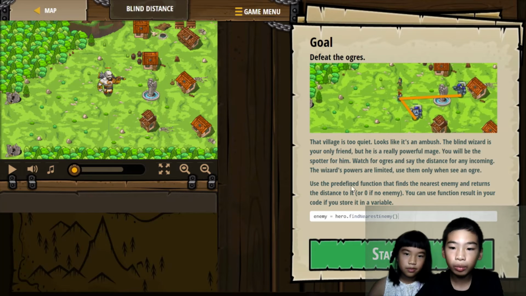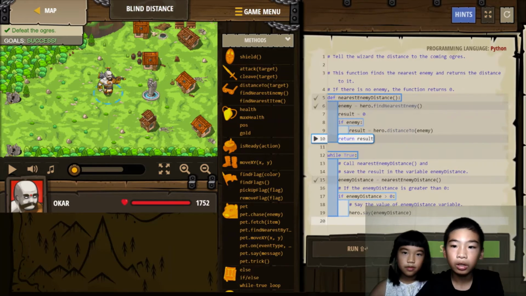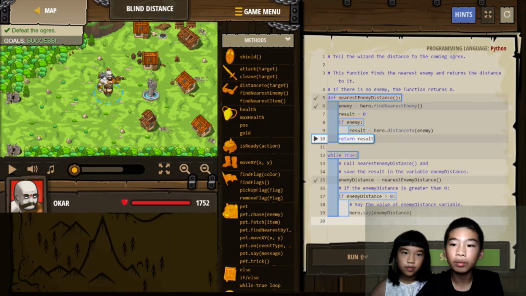Use the predefined function that finds the nearest enemy and returns the distance to it, or 0 if no enemy. You can use the function result in your code if you store it in a variable. Enemy equals hero.findNearestEnemy. So tell the wizard the distance to the coming ogres. This function finds the nearest enemy and returns the distance to it. If there is no enemy, the function returns 0.